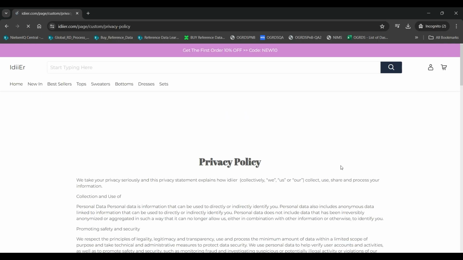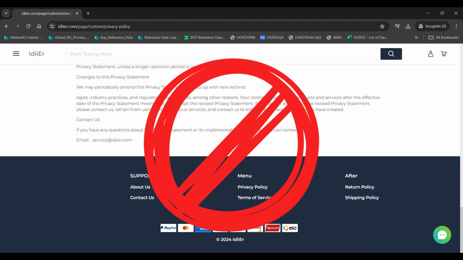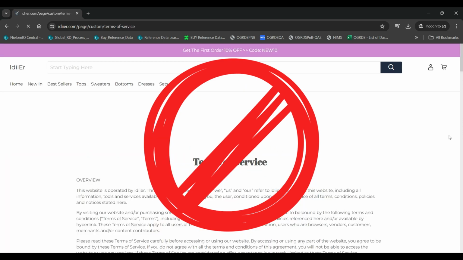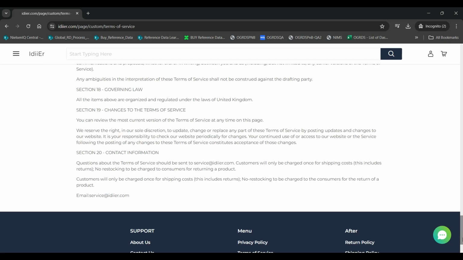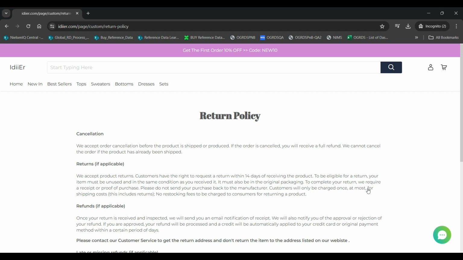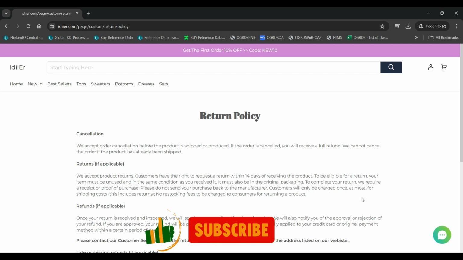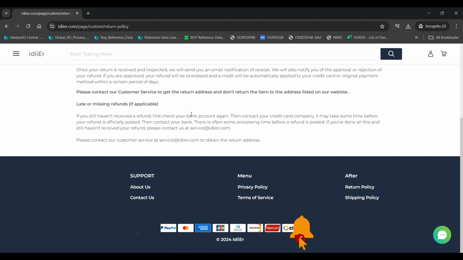In conclusion, Idiier.com is a suspicious site, and we recommend to stay away from shopping on this site. Some red flags include inferior product quality, products not delivered, customer support not prompt enough, very slow dispatch, no support on refund requests, etc. Hence, I recommend to stay far away from Idiier.com.